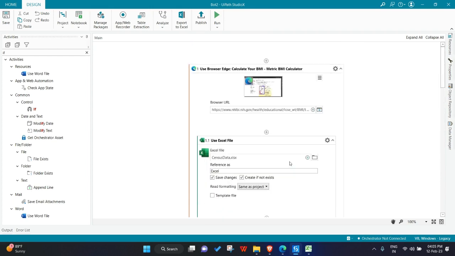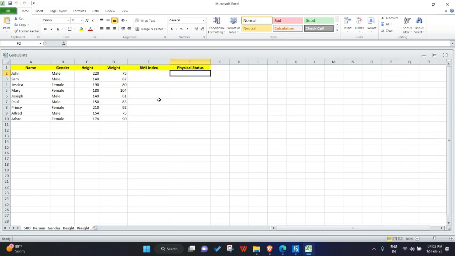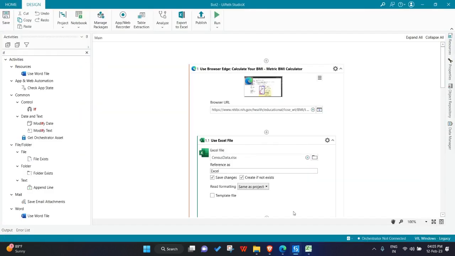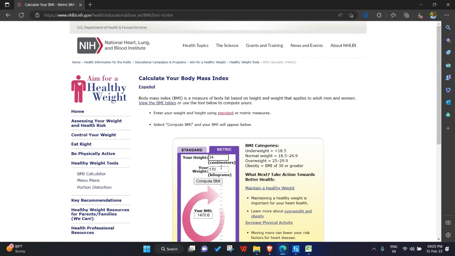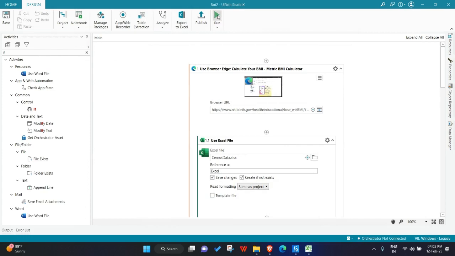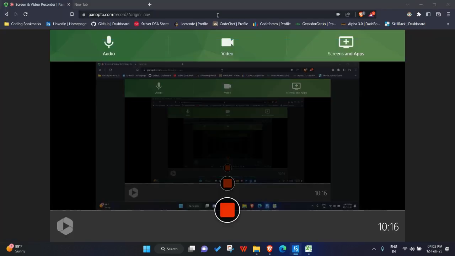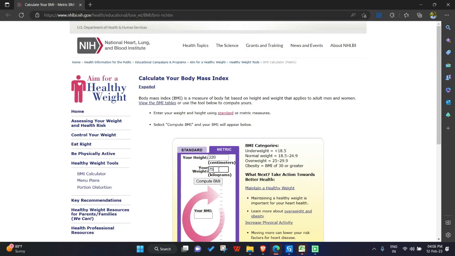So now let's execute this. This is our original Excel file, as you can see here. The body mass index and the physical status will be written by the bot directly into the Excel spreadsheet. So let's run and see the bot. As you can see, the browser gets opened and it starts typing. From the values it gets, it writes the height, weight, and computes the BMI. Simultaneously the bot will write the data into the spreadsheet file.